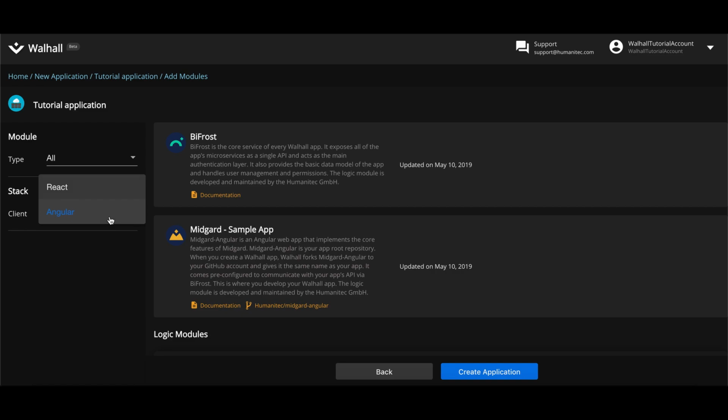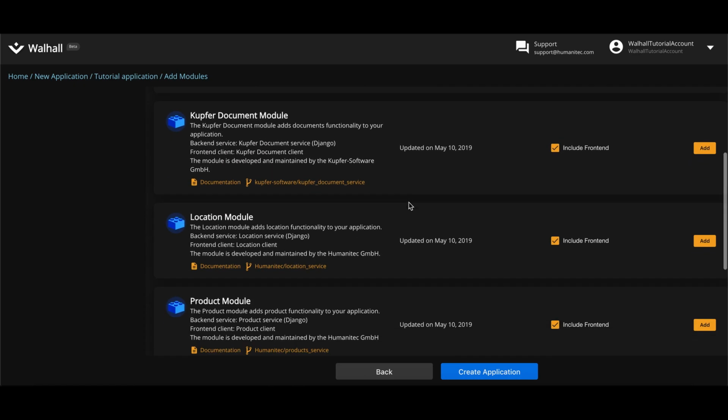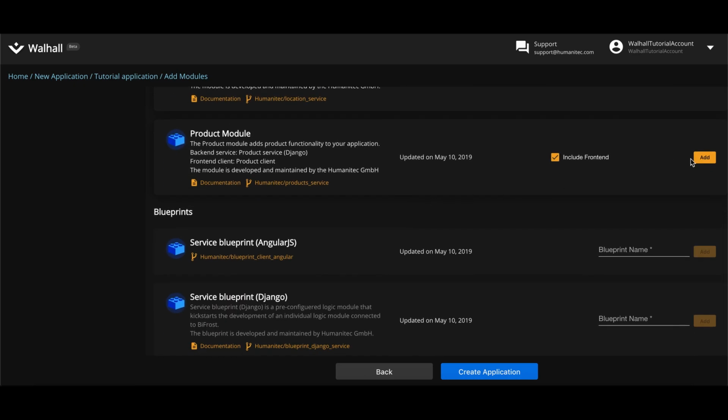On the left, you can choose which stack Midgard should use to build the web application. I'm going to go ahead and add the products module. Down here you can see a set of blueprints. These are blank logic modules in different frameworks that you can customize on your own. Okay, I'm ready to create now.